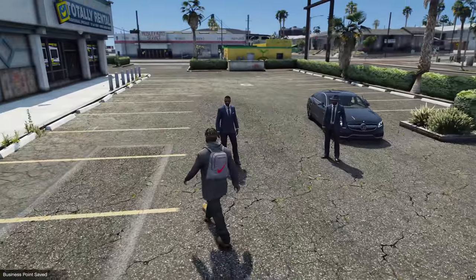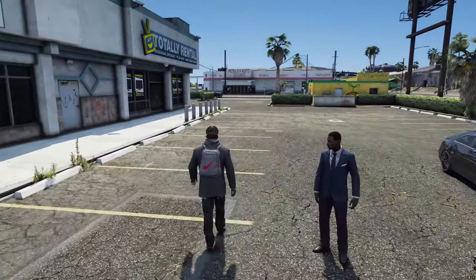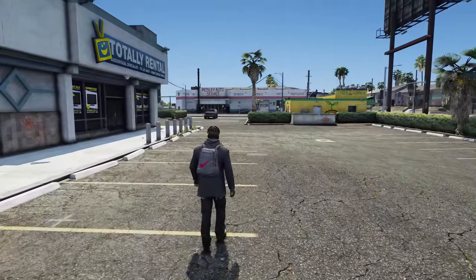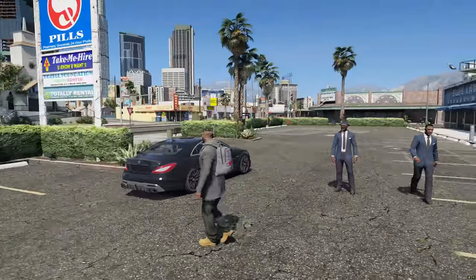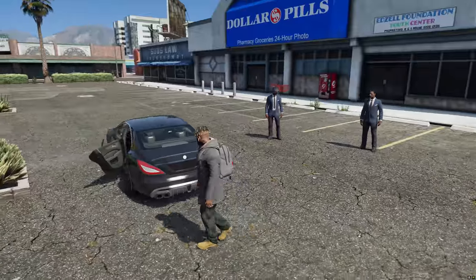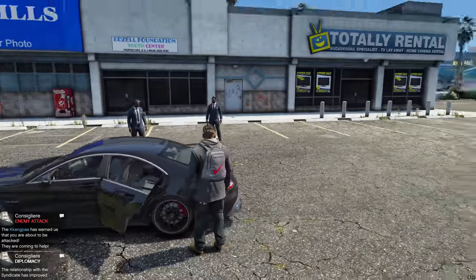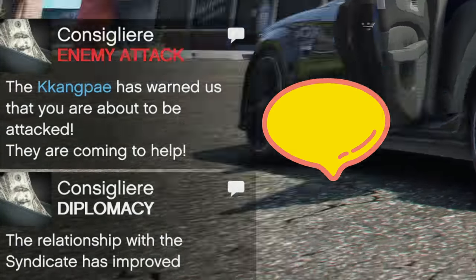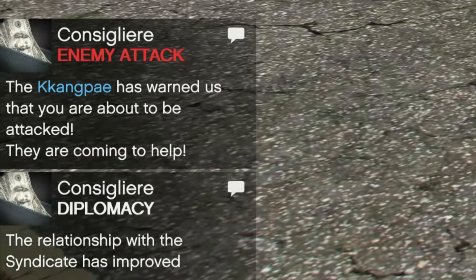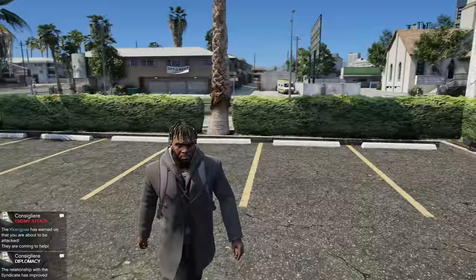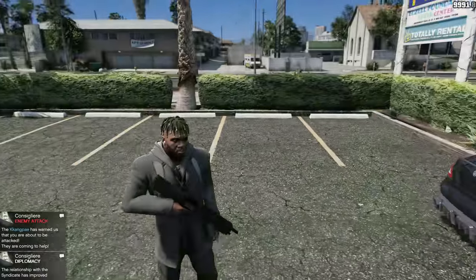So now we have our business point saved. If I had a warehouse with smuggling goods or drugs inside and I wanted to make a sale, now I am able to make a sale because I have a selling point. So it's very important that you have your warehouses and a selling point before anything. Oh, we got a message. The Kingpin has warned us that we are about to be attacked. They're coming to help. So we got some people coming to attack us right now.